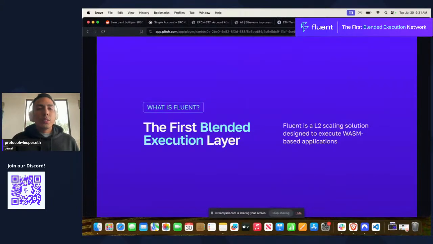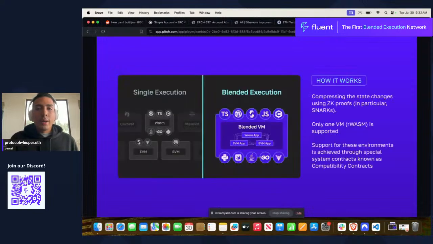So what's Fluent? Fluent is the first blended execution layer. Fluent is an L2 scaling solution designed to execute Wasm-based applications. What's different about it? All the state changes in our VM are compressed using ZK proofs, in particular SNARKs, and we only have one VM. It's not like we have different VMs intercommunicating with each other. We enable support for other languages through special system contracts known as compatibility contracts.